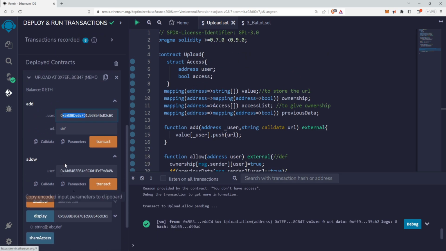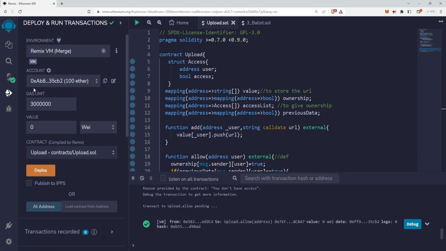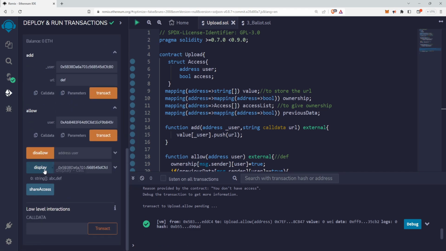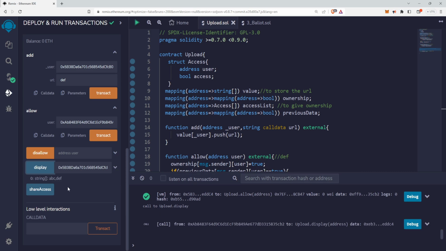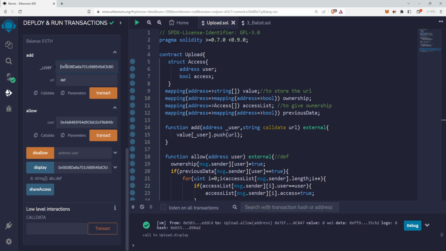Let me check it by calling the display function. Now AB8 will go and call the display function, and now this transaction is successful and AB8 is able to see ABC and DEF. This way 5b3 can share the access with any of the addresses that 5b3 wants.